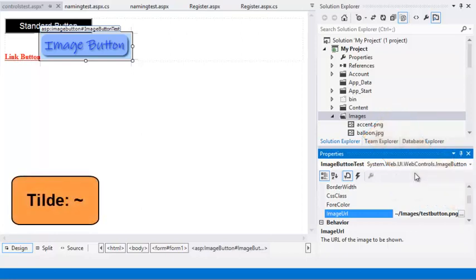You'll notice that you've used a tilde symbol in the image URL property. The tilde indicates the top level of your website. That is, the root folder where your web.config file is stored. You can use the tilde in this way on any control that has the runAt=server property. Controls that don't run on the server cannot use the tilde.